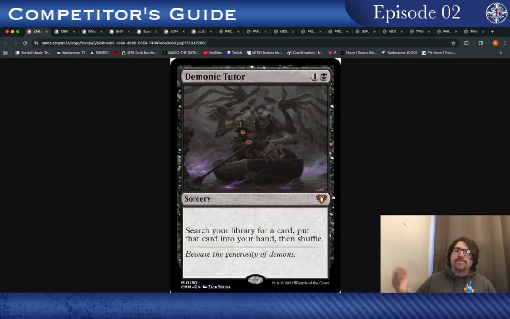Let's talk about tutors. Just like I said, in Magic, we tend to name everything after whatever the first card was. Well, Demonic Tutor is this card. If you are searching your deck or your library for one card and putting it in your hand, you are tutoring. Demonic Tutor is the tutor. It's what you do. You just search and grab it. This is card selection at its finest.